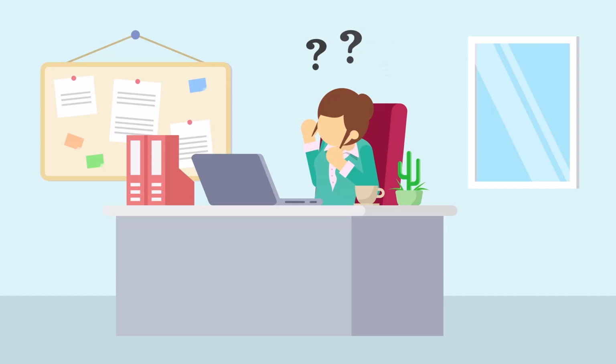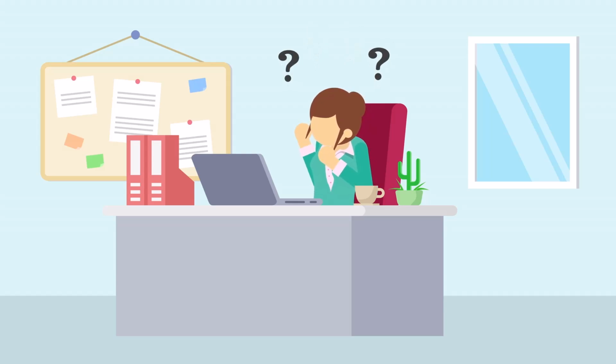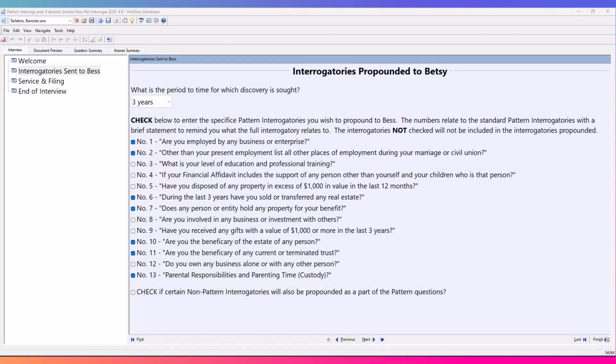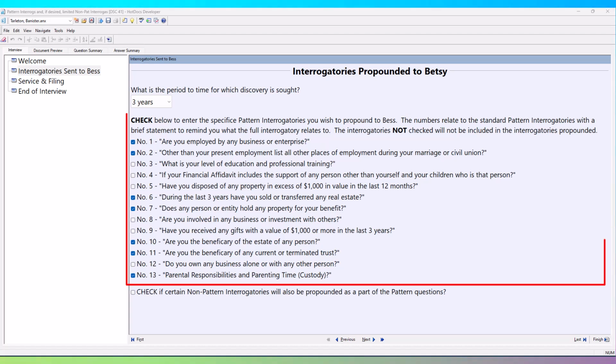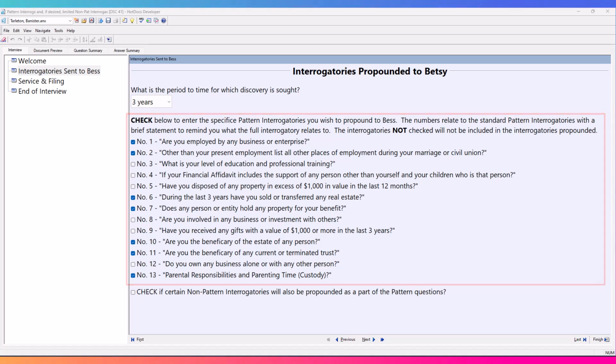As you may have noted, Creative Divorce Documents allows you to craft which questions to ask. Taking a quick look at the interrogatory interview, you can see how easy it is to select the questions that are applicable to the particular case. Simply check the questions you are really interested in.